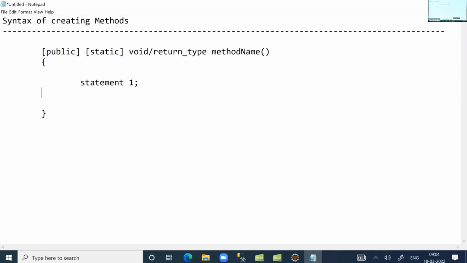Statement 1, enter username if it is my login function. Statement 2, enter password, and so on. Statement N: enter username, enter password, click submit, and check whether the admin module is displayed or not. If displayed, return true. If not displayed, return false. Return the value to be returned.